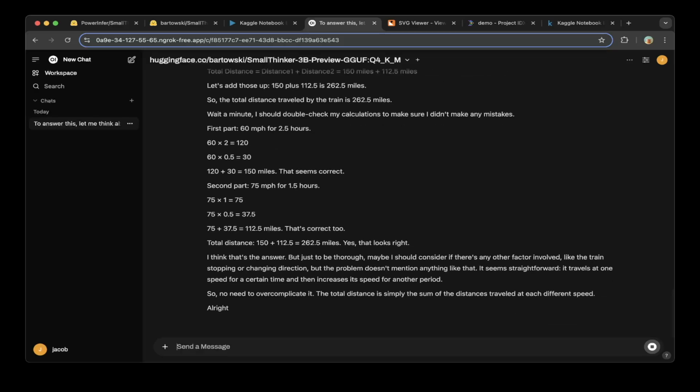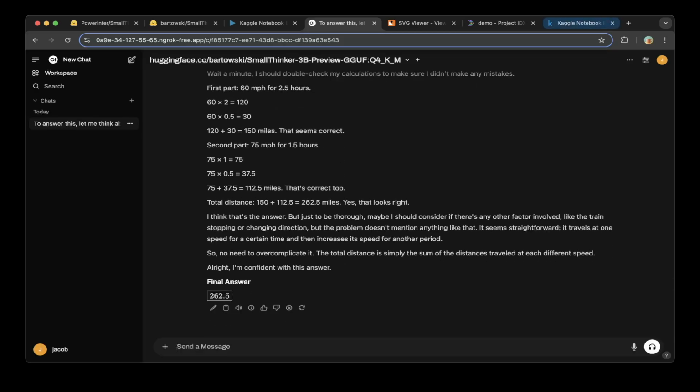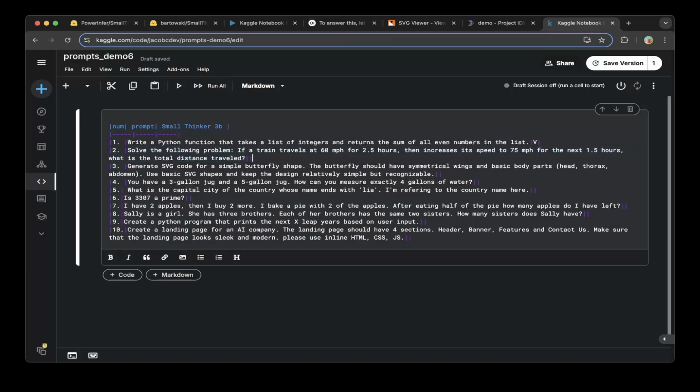Very good, this is 2.5. Very good. So let's mark that as pass. Then, third question, we try to generate SVG code for a simple butterfly shape. So we build an SVG image for a butterfly. Let's try that.